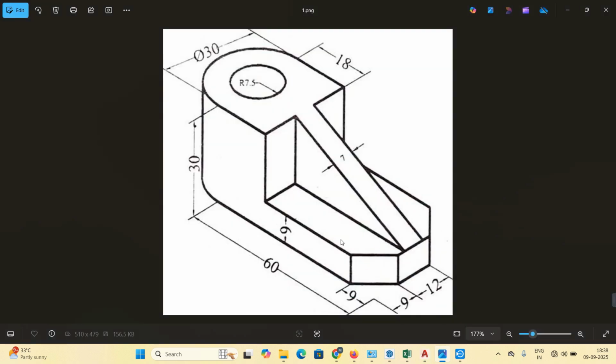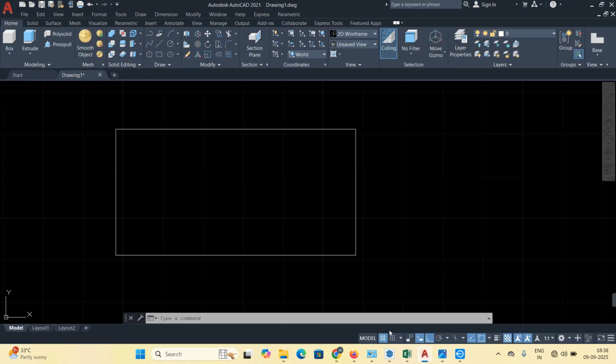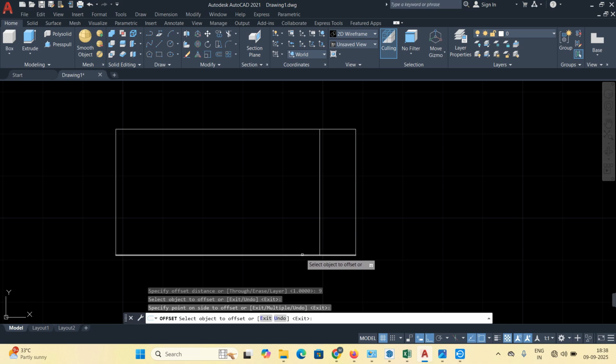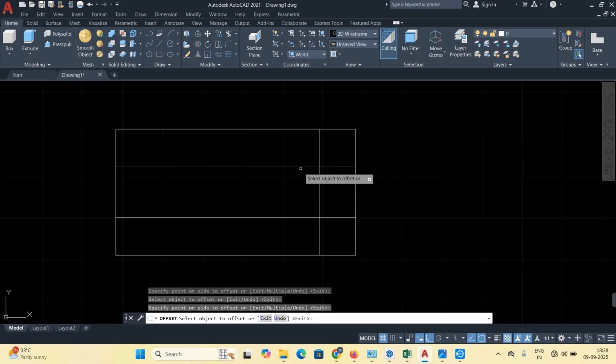Then draw this portion. These two here to here distance is 9 and here to here distance is 9 and middle is 12. So offset distance 9.